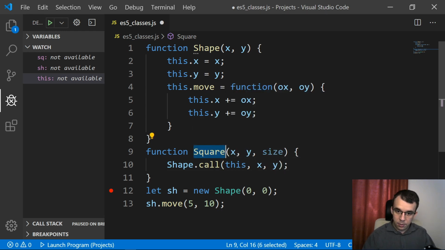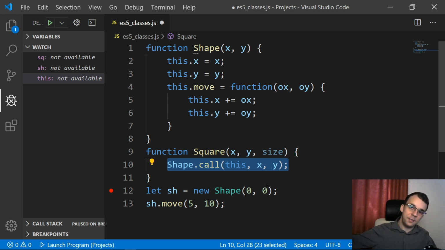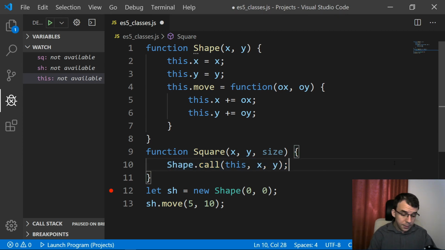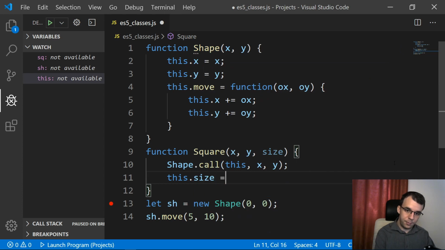So then this actually corresponds with this, and when we call it, it's going to add the x and y fields to our object. Okay, this is basically how you would call the super class in the old ways to instantiate JavaScript classes. And then of course let's also add the size. So this.size equals size.